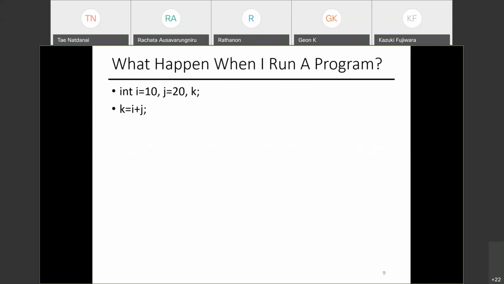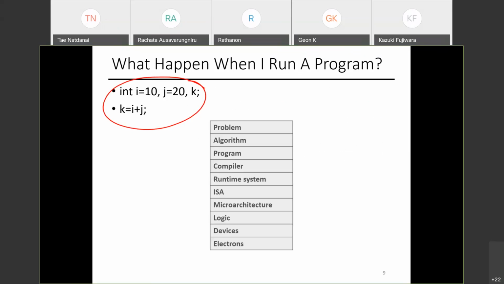So let's give an example of what happens when I run a program. This is a really simple program, right? I initialize i to 10, j to 20, and I do i plus j, 10 plus 20. It's as simple as that. This is a program, obviously. It's a short, simple program.